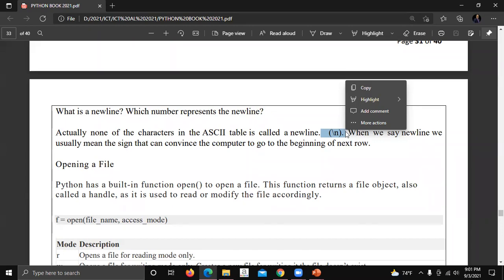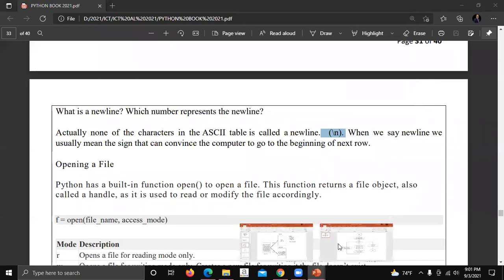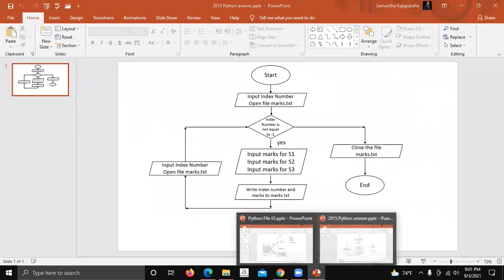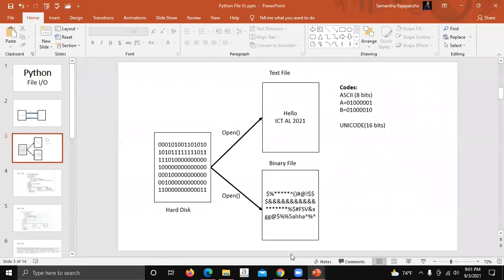Now, if you take the example, when you take this file, here some data is stored.